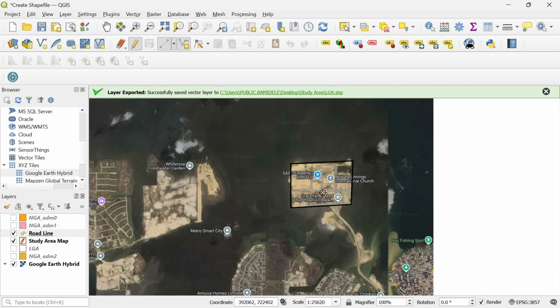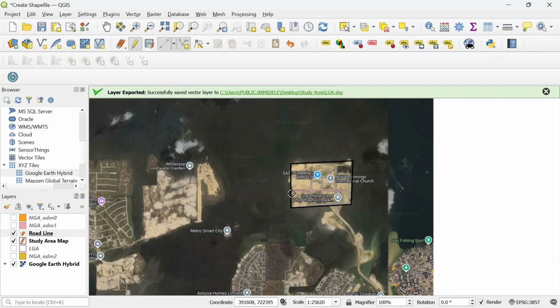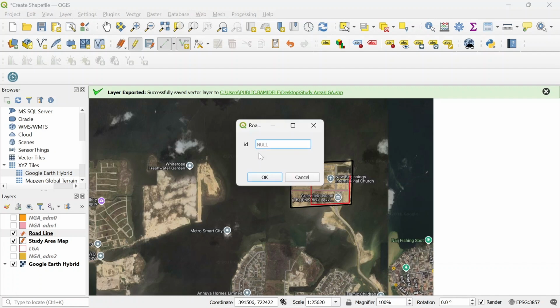You can click and drag, then right click, and give it an ID. You can give it 1, then OK. So this is your first road. You can have another road this way. Click and move your mouse several times. Then you can right click. This is my second road. I can give it ID 2.